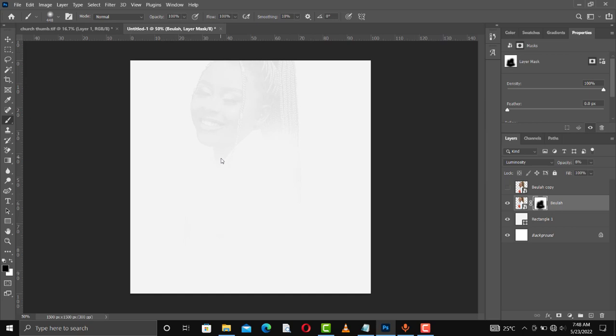Let me set the opacity to something like 50. Then try to erase this area. Okay, although we are trying to erase it, but not necessarily erasing it or brushing it, but we are just reducing the opacity of that particular area. That's the trick. Okay, very good. So you have something like that.